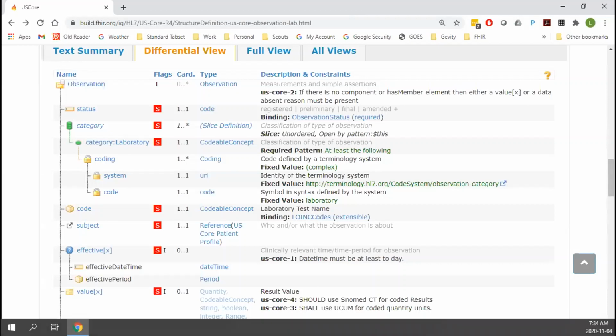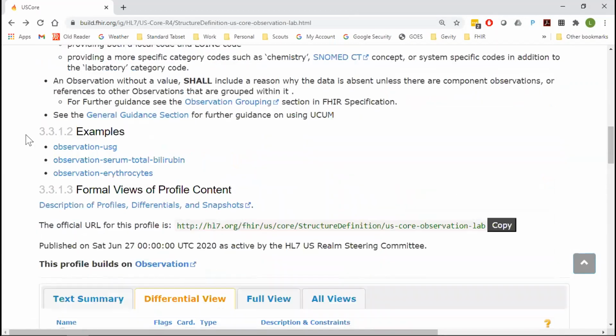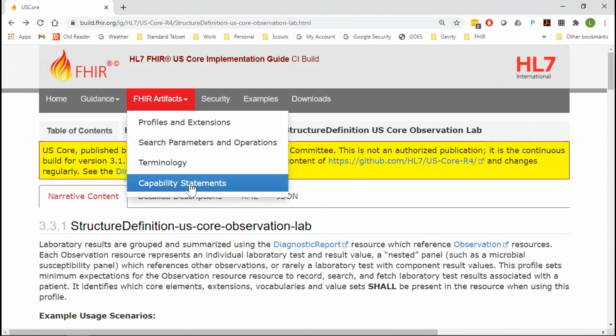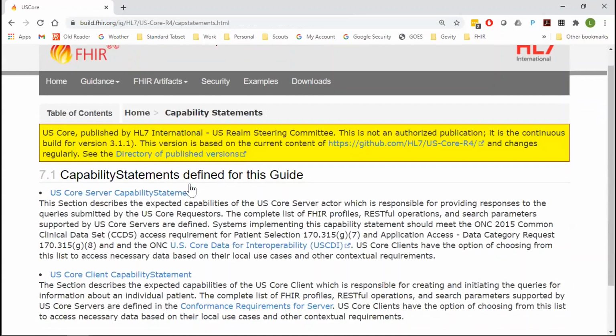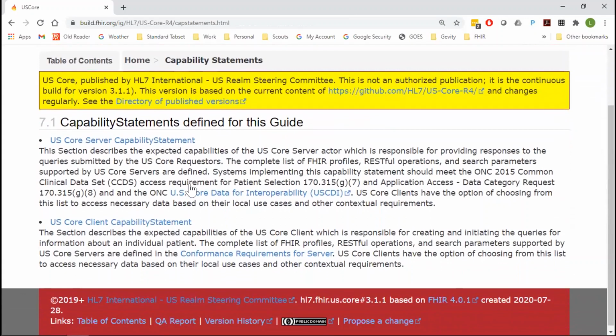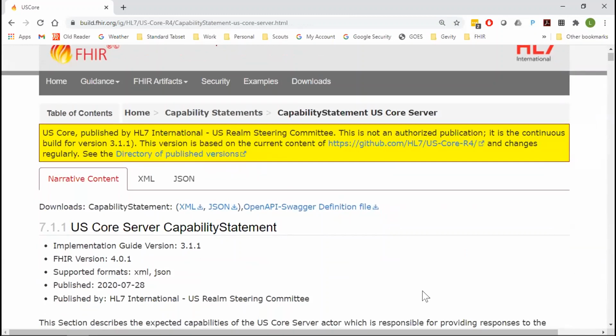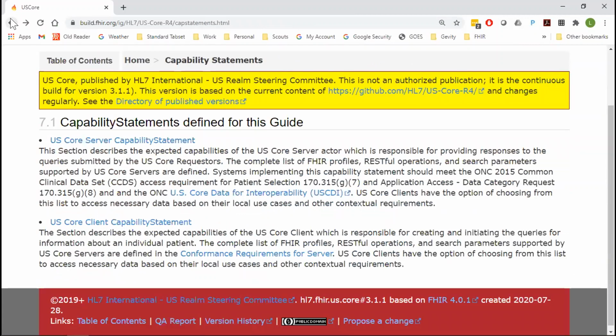Awesome. So the next thing I want to do is go take a look at the artifact list and specifically jump to capability statements. Capability statements are something that you'll see in most implementation guides, and they define what the expectations are for systems that want to claim that they conform with this guide. And there are two capability statements defined in this. There's what do we expect servers to be able to do, and what do we expect clients to be able to do.